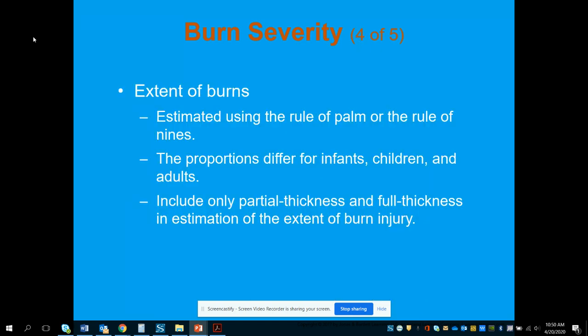So we can estimate the extent of the burns a couple of different ways: the rule of palm or the rule of nines. The proportions are going to differ for infants, children, and adults.